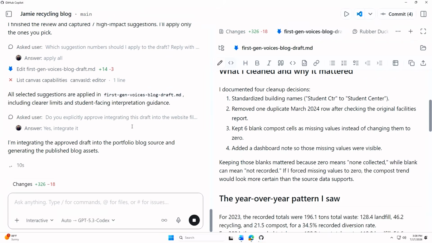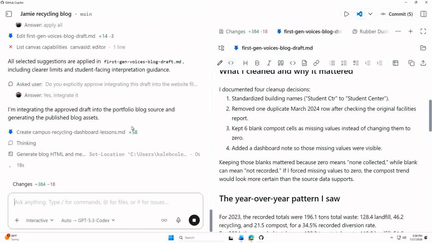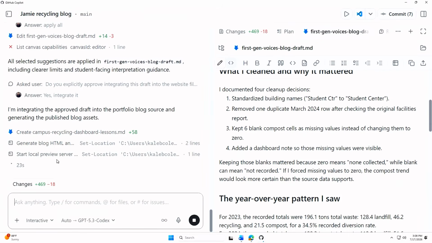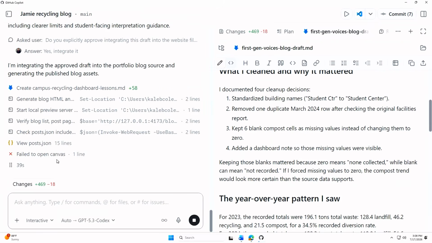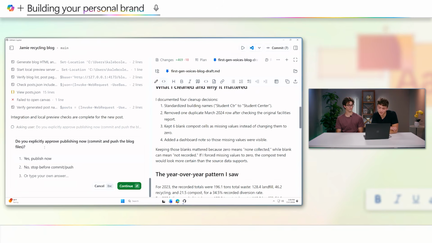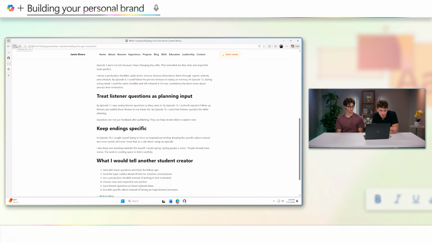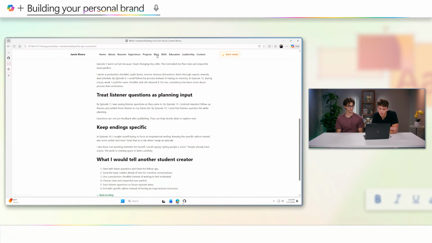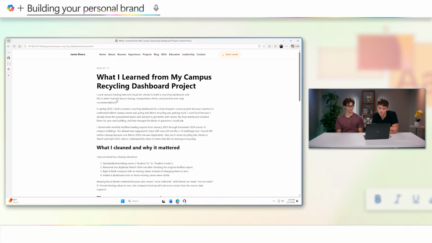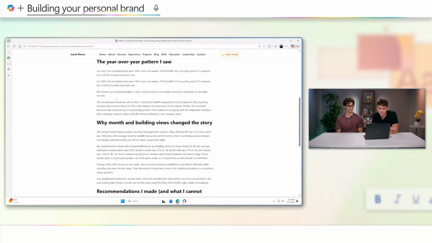Yep. Just immediate feedback for anyone viewing the portfolio, whether applying to businesses or just giving out the projects you've been working on. It's going to be up to date. Yep. So there we go, generating the blog. Okay, now it just asked me to approve the publishing. I'm going to verify this, and I'm just going to find where it previously was in this blog post. I'm going to refresh. I'm going to go back to the blog, and you can see what I learned from my campus recycling dashboard project, and everything that we just saw in that file is now on the website.